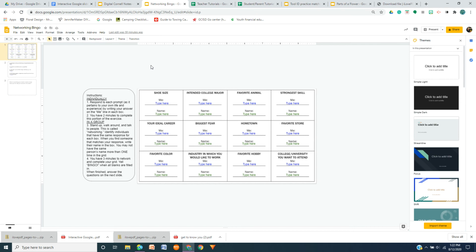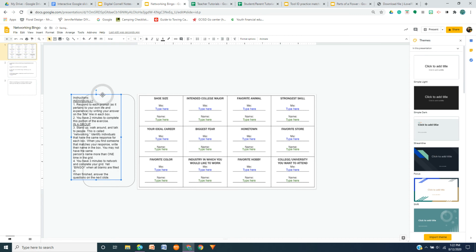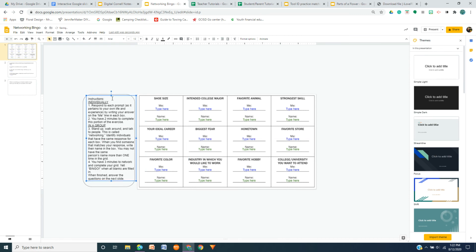And I forgot to go over one of them, so let me go over this one real quick. Alright, so this is another networking bingo. We've all played networking bingo at a workshop sometime. My original instructions, so again, I used the outside of my slide to put the instructions on here. But these are my original instructions. If I were to print this out for kids normally, here would have been my original instructions.